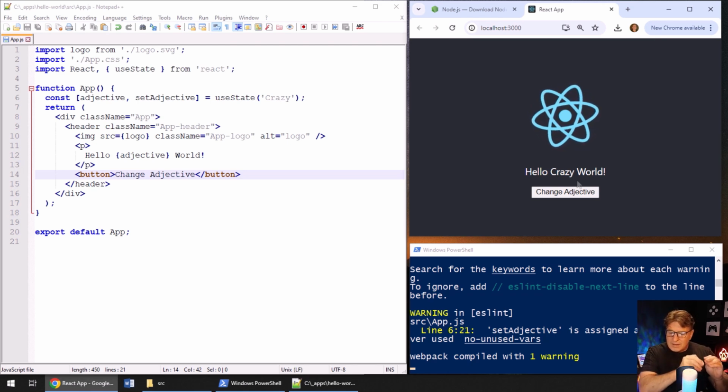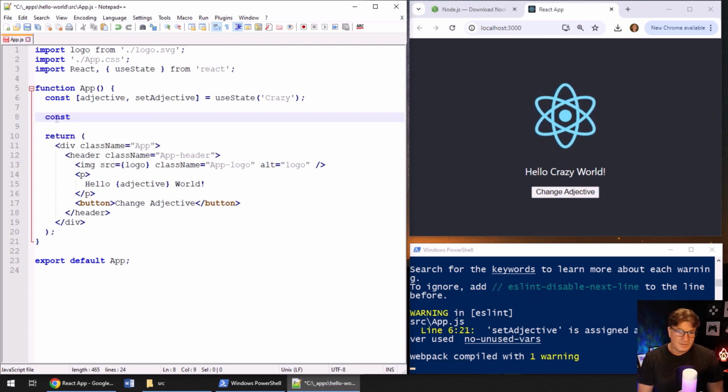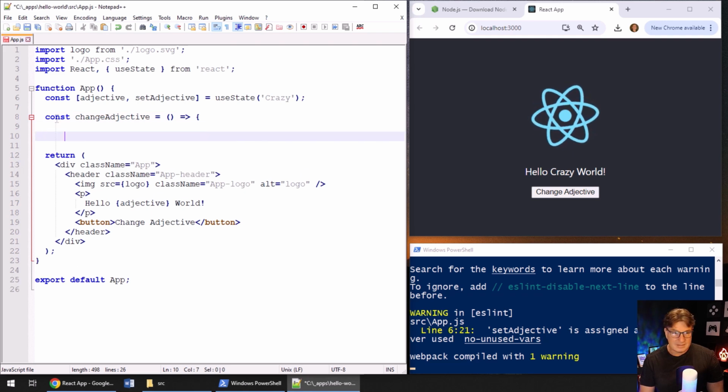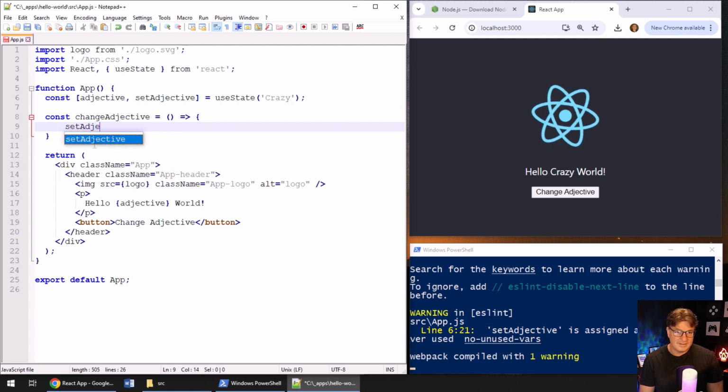I could say button on click equals change adjective right now in my code, but it would error out. It would say there is no method to support that. What I'm going to do is come up here and add a new method. It's not hard to do. So again, const change adjective is going to be the name of the method. And then the implementation of this method is simply going to be changing that adjective. I'll set the adjective to beautiful. Set adjective to beautiful, and now that should change it from hello crazy world to hello beautiful world. Let me see, adjective. I gotta spell things correctly here.